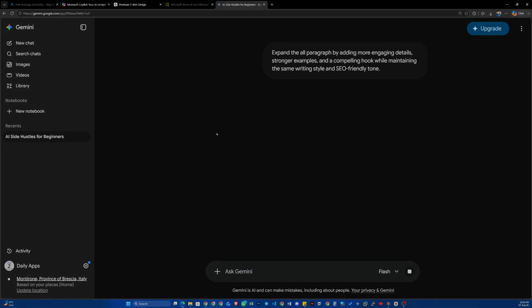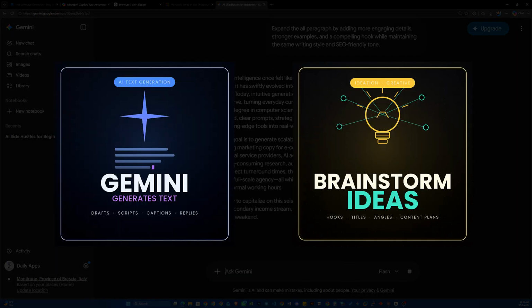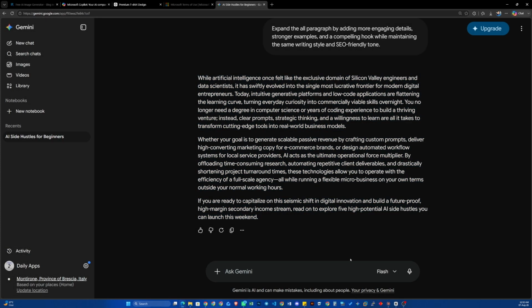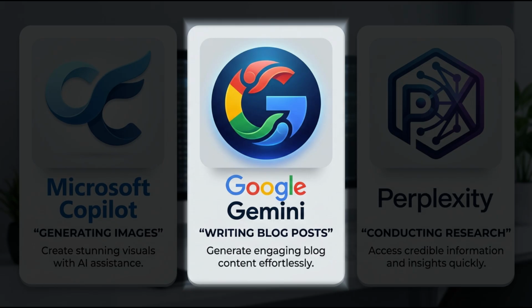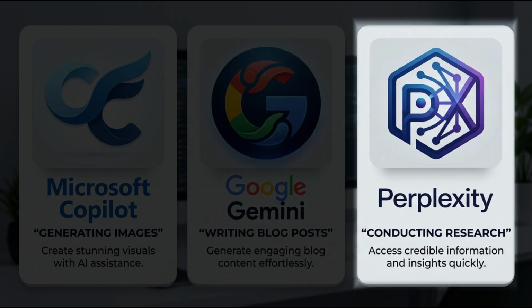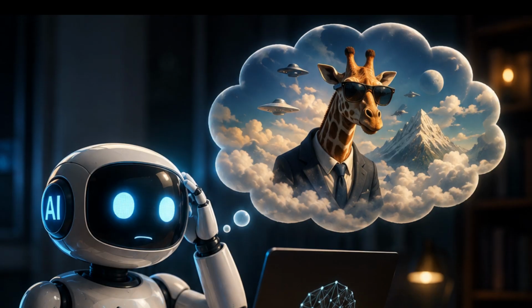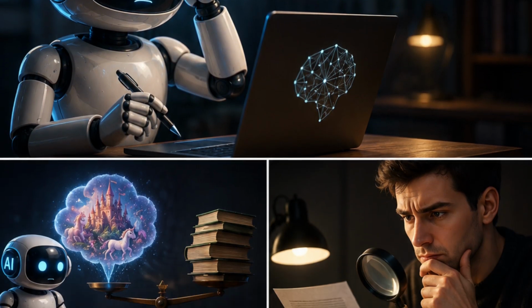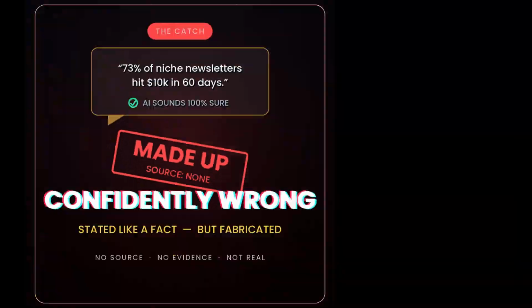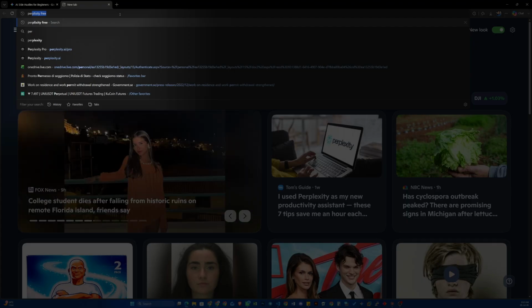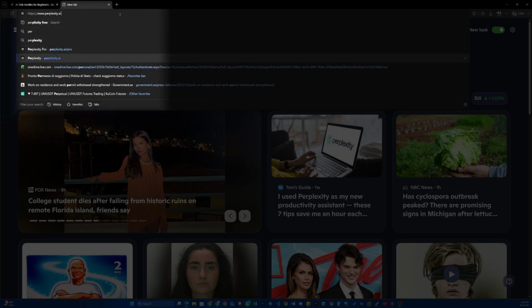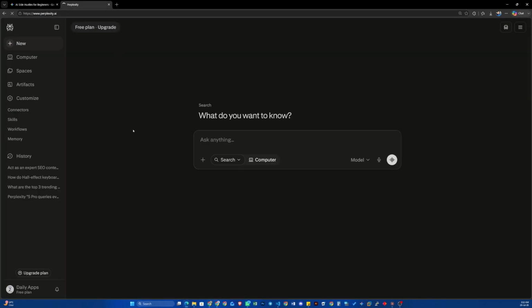So Gemini is awesome for generating text and brainstorming ideas, but what if you need to research those ideas first? What if you need to find actual verifiable information for your content? That's where our third tool shines. And honestly, this one replaced my paid research tools. Most AI tools just make things up sometimes. It's called hallucinating. That's a problem if you need facts for your side hustle, like for a niche newsletter or market research for a new product. That's where Perplexity AI comes in. Think of it like a search engine combined with an AI chatbot, but it cites its sources.